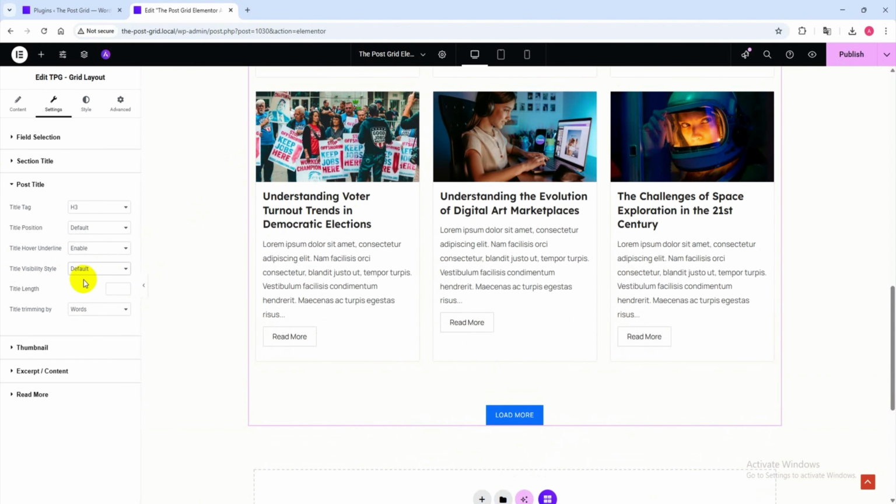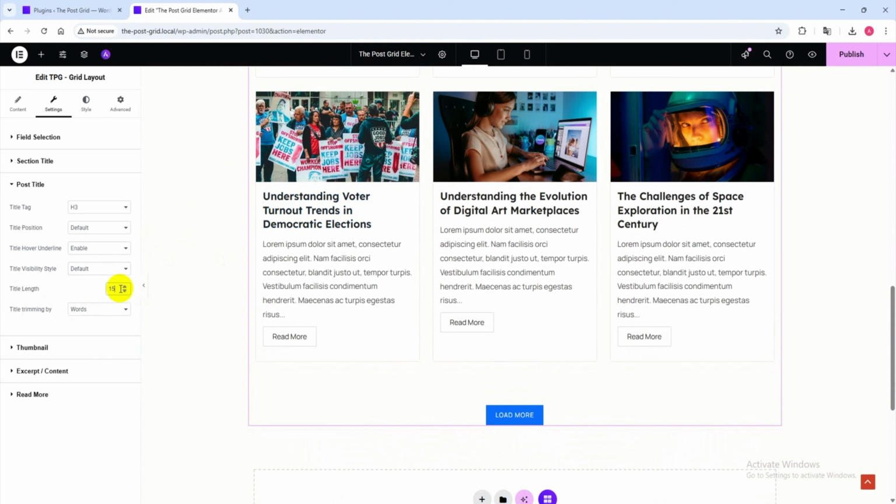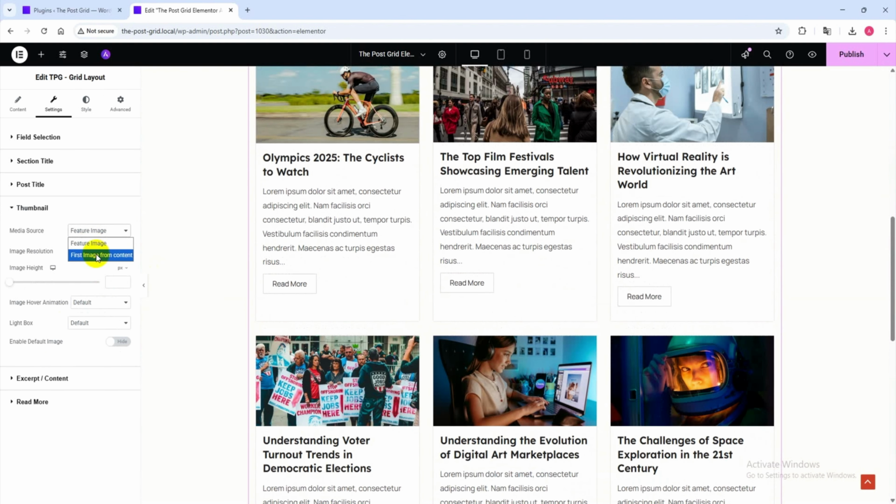If you want, you can also customize the title length along with the title trimming by into words or character. Next, go to the thumbnail to customize your image resolution if you need so. You can also choose your media source from here.